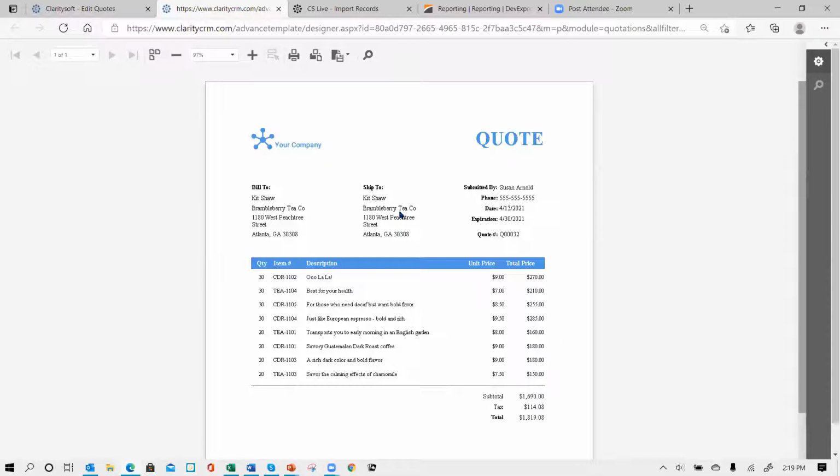And then you have your city, state, and zip. And then this is the ship to. If I had put in a different ship to address, that would appear here. And then this is pulling in your phone number, the date of the quote, the expiration date, and then the quote number. So these are all fields being pulled in from the quote record.